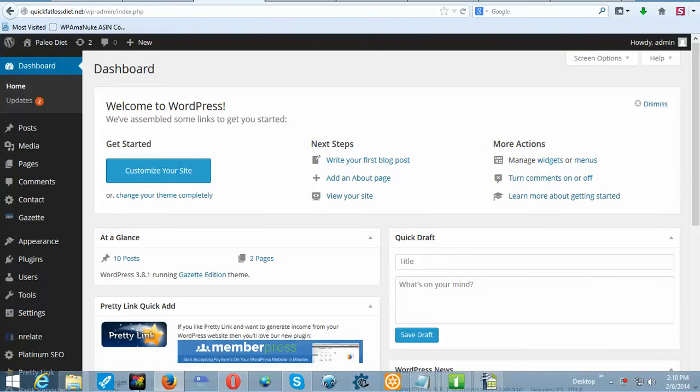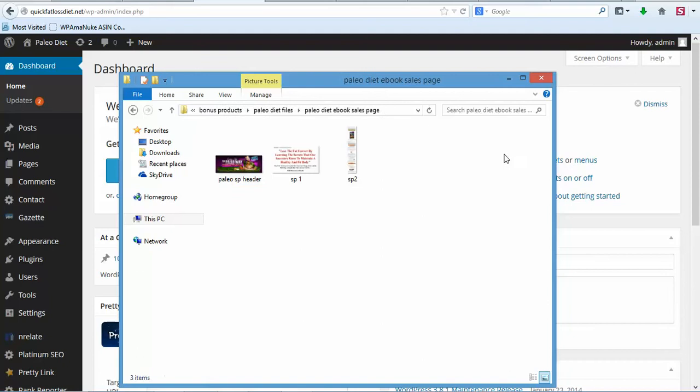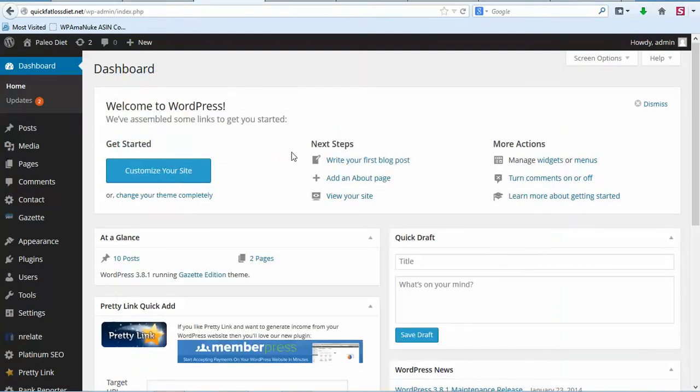In your folder, you'll have a folder called Paleo Diet ebook sales page. And what I did was create some images for you, and I'm going to show you how we're going to use these images to create the page, and then I'm going to show you how to make the buy links and everything like that so it'll work. And then in a later video we're going to actually set up a squeeze page so that you can collect leads, but we'll do this first. So you want to get that open. This is what we'll be working with. So let's just get started.